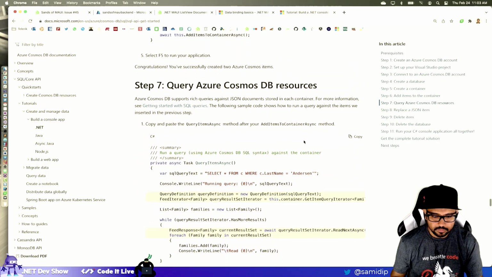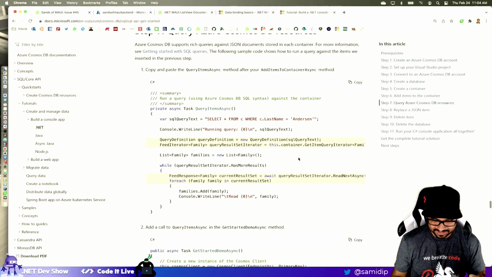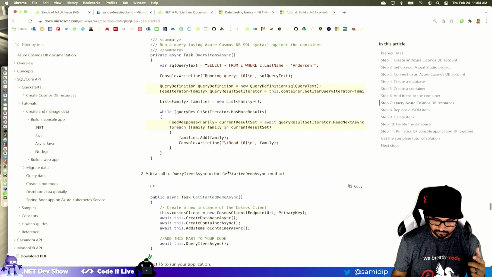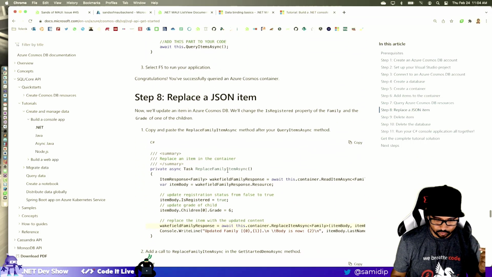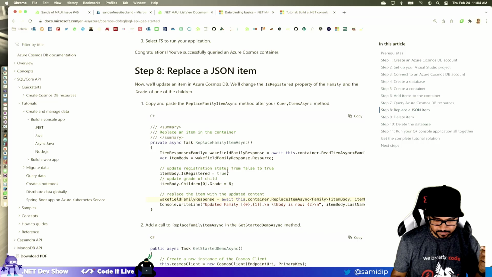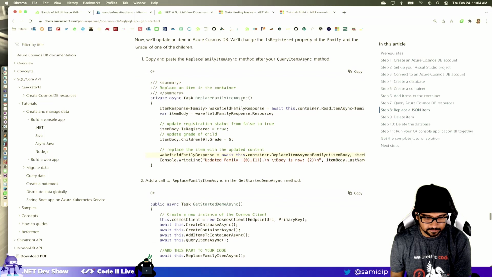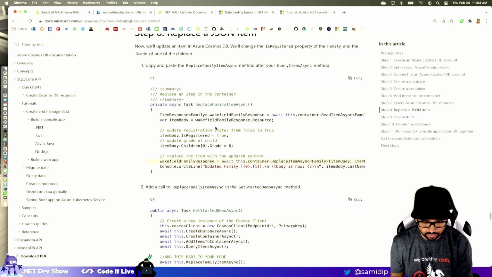Okay, query. Here's where I query. Feed iterator, family. This is exactly where I copied the code from, so you can see the similarities here. So I don't need to iterate through a feed. I have an exact ID and I just want to get that out. Replace. Oh, maybe this is what I need, because this is going to be a pinpointed thing. Replace family async. So what are they doing here? Copy and paste. Now we'll update an item, but to update they need to do a read first, right? Yeah, so that's what I need.